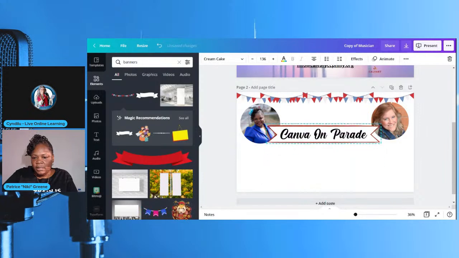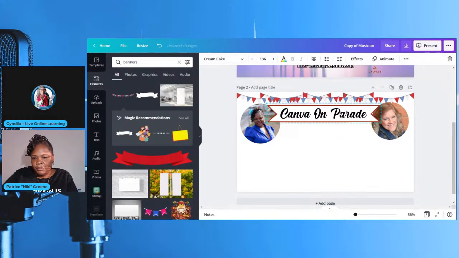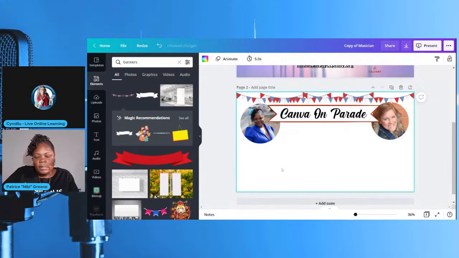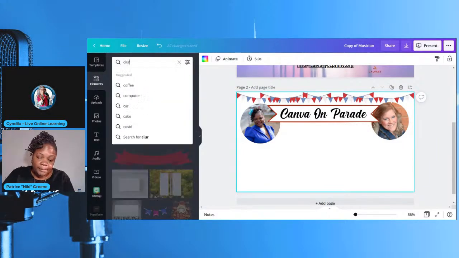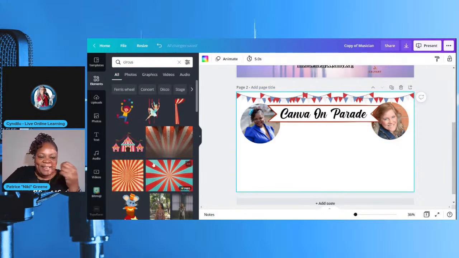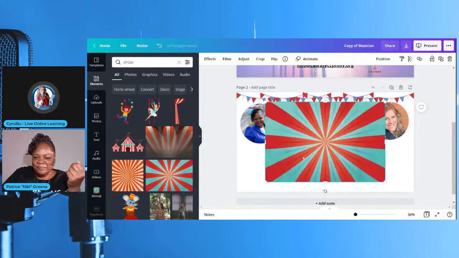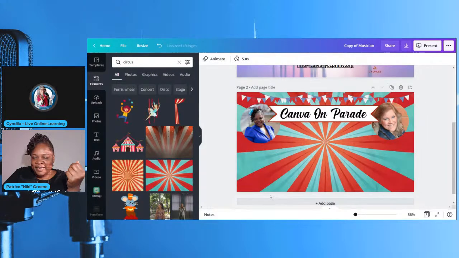You want it to be fun. If you think parade, you think of people doing certain things. What else? Canva on parade. What else do you think about when you think of a parade? You think of the cotton candy. You think of the circus. But we know it's fun, right? So you can set that as your background just to wake it up some.